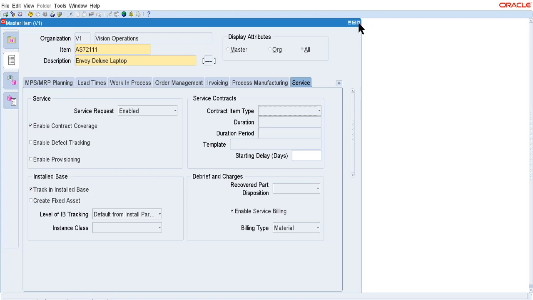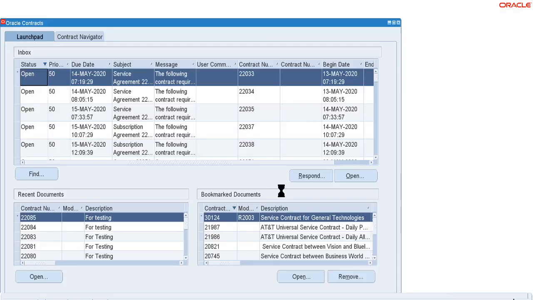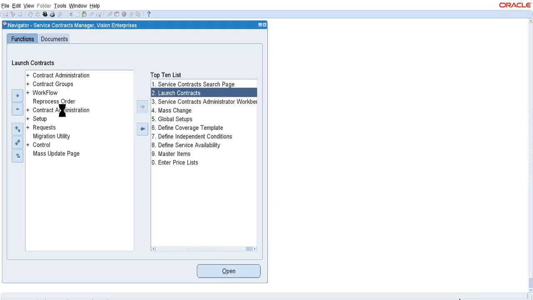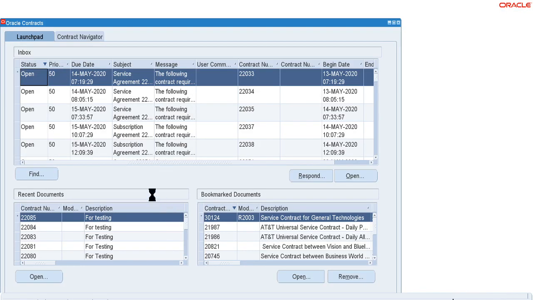Okay, so this is the covered item setups, and then move to the service contract screen and we'll check the setups. Let me go to the proper navigation on the navigator, so it will be easy. Here is the service contract manager vision operation responsibility. Go to the contract administrator. This is the first option, launchpad. If you click on launchpad, yeah, this screen will open.